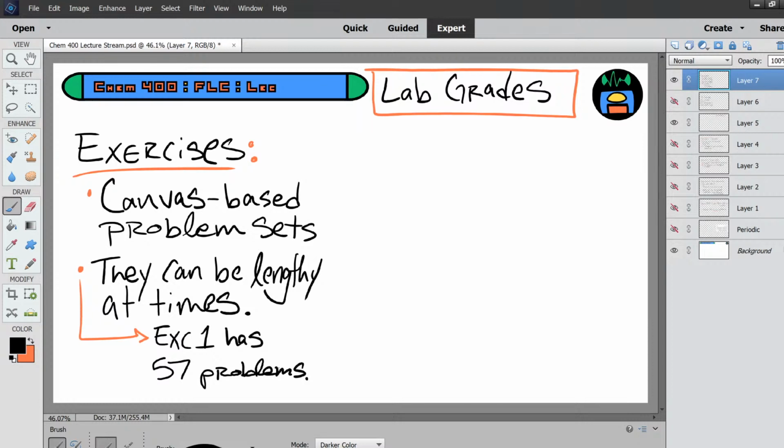Even pace yourself out. Look at this: exercise 1, I believe, is due on September 4th, a week from Wednesday. So you've got about 9 days to do this. We can do a little math here. If you do 6 a day, you'll pretty much finish it. So if you break it up and do it in little chunks, it's not that bad. If you wait till the last minute, it will be bad. So don't wait till the last minute.